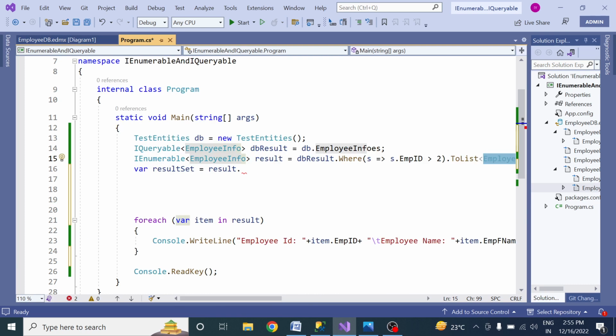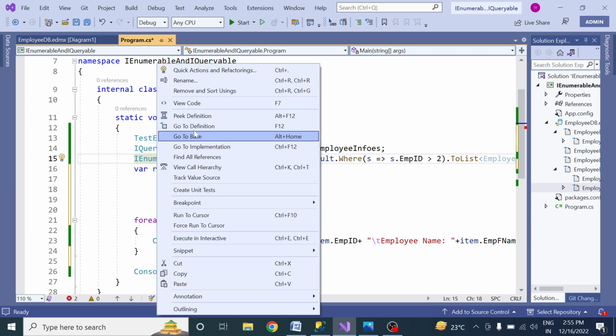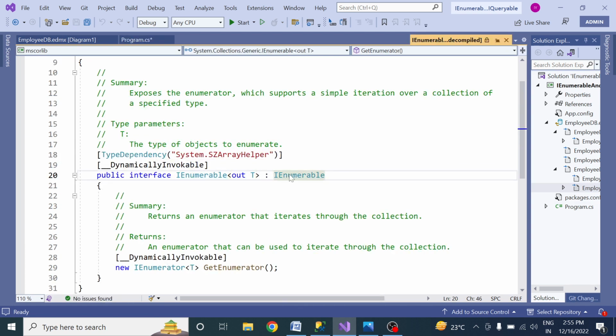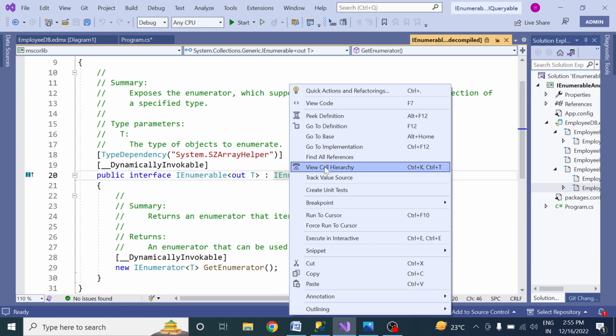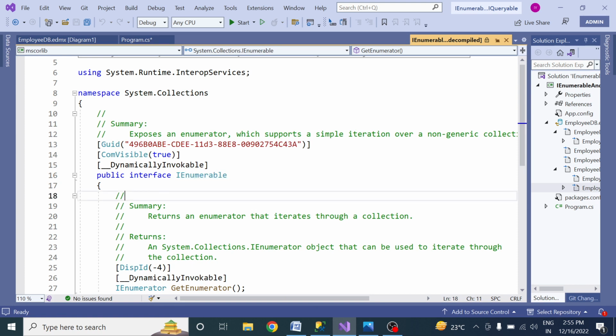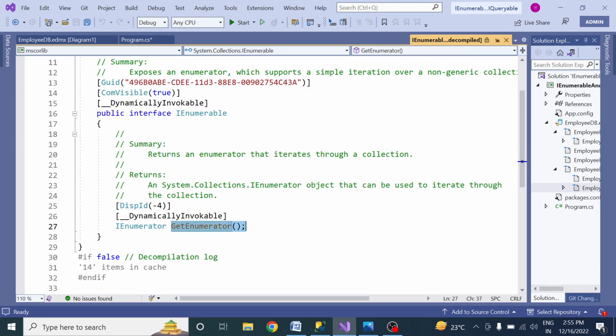Okay, so definitely we saw List implements IEnumerable, and if we see what IEnumerable does, basically inside the IEnumerable interface we have one method called GetEnumerator. Okay, so this method basically will return an IEnumerator object on which we can perform iteration. So we can call the method GetEnumerator, and on that we will get the object on which we can perform the iteration. How can we do it?